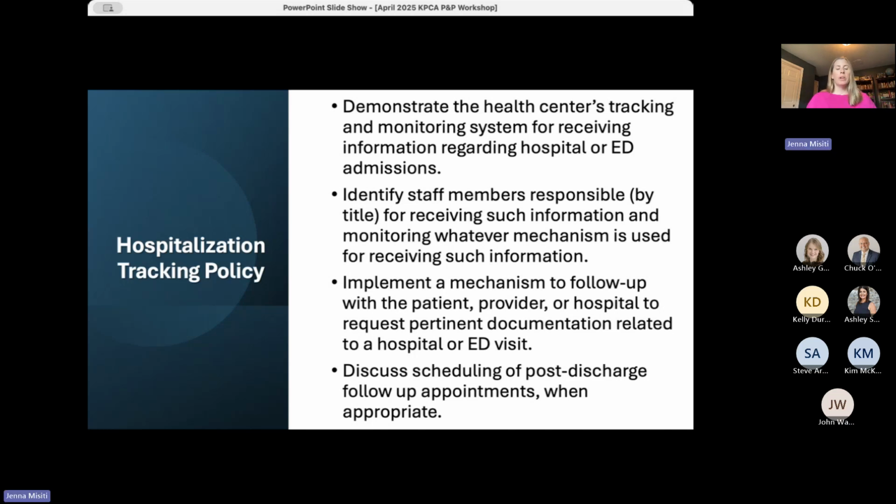All right, so hospitalization tracking. You want to demonstrate the health center's tracking and monitoring system for receiving information regarding hospital or emergency department admissions. So you want to demonstrate what that process looks like for your health center. And that could be, again, very different. It might be you have an electronic interface with certain hospitals in your area, and you can automatically be alerted to or pull that information.